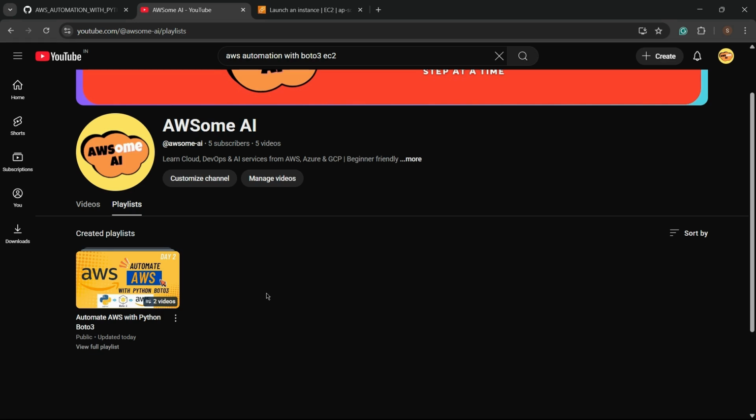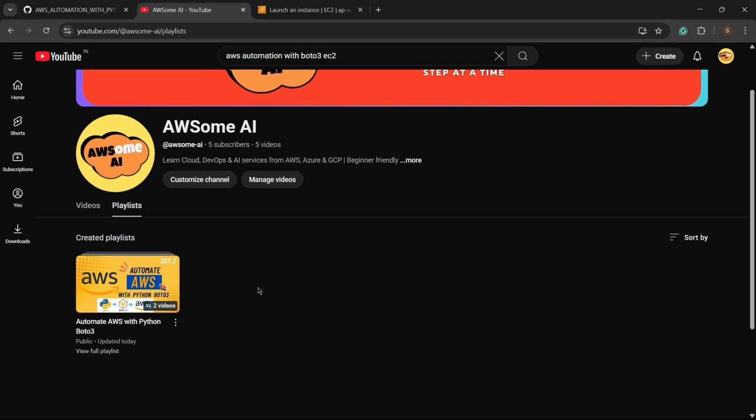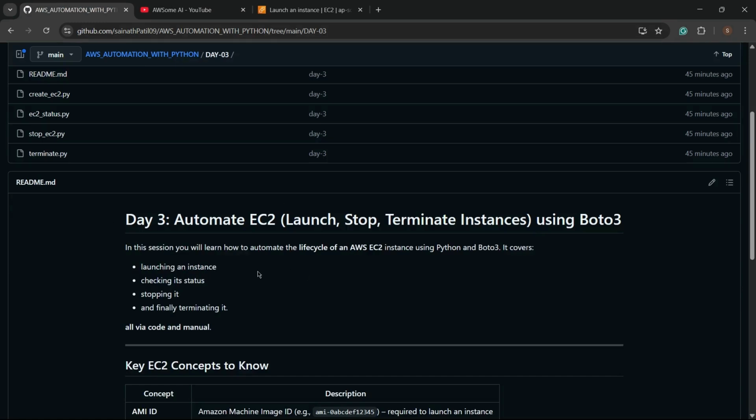And in day 2, we have also automated and looked into the methods of AWS S3, where we have creation of bucket, managing of buckets, deletion of buckets, downloading files from the buckets, everything. And today is day 3, where we are taking a look into the automation of EC2 instance, where we'll look into how to launch an EC2 instance, check the status, and terminate the instance using Boto3, both manually and programmatically.